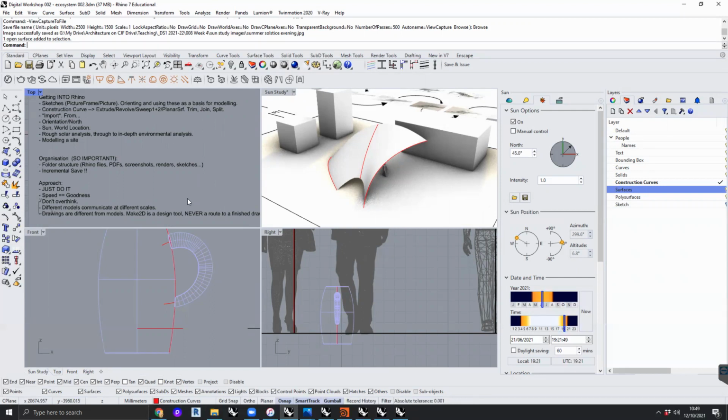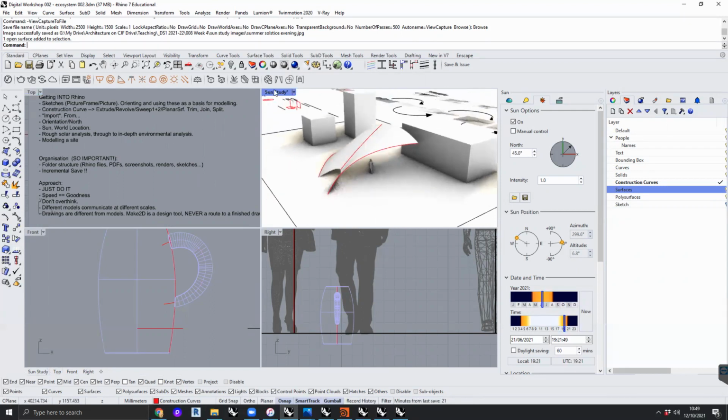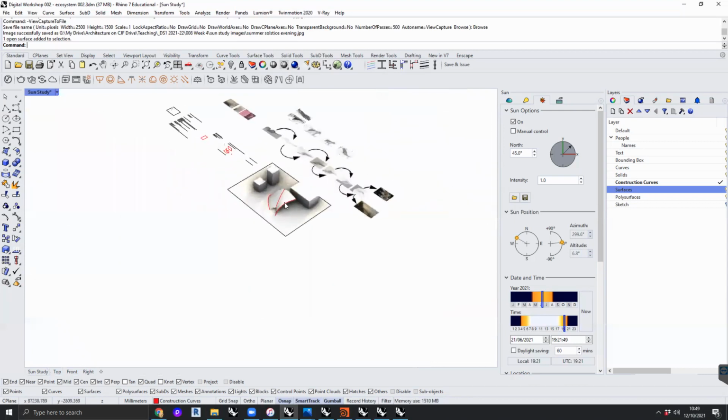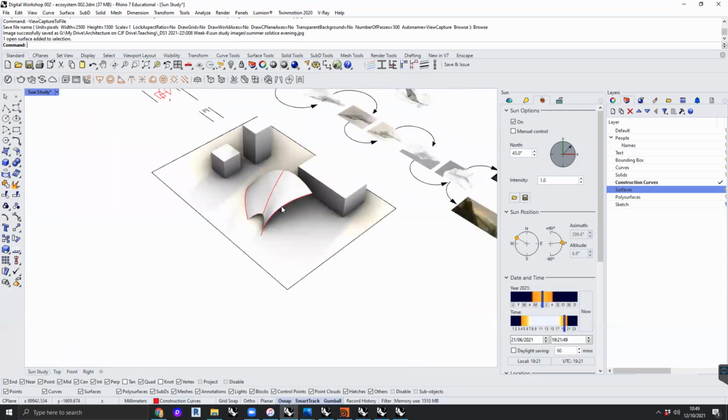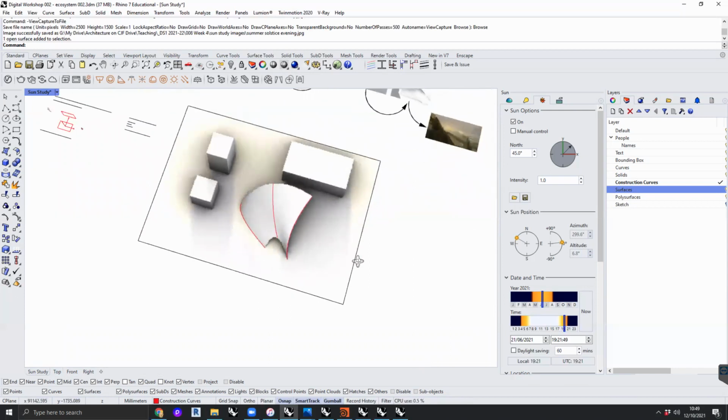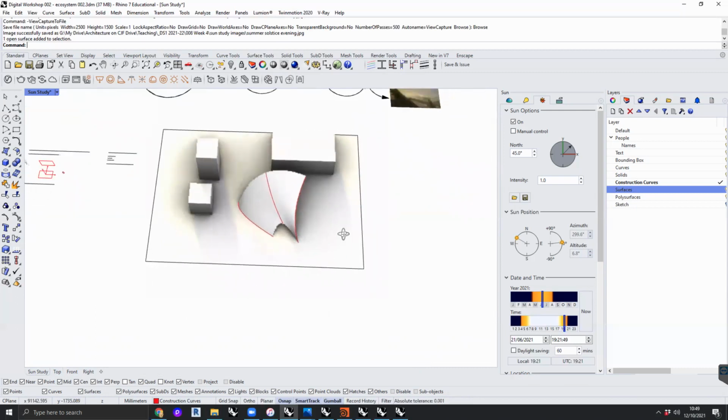Ah, right. Let's do that. 5 minutes. That's a really good idea. Okay. I've got a tutorial in 5 minutes. I need a plan, a section, and a perspective of my project. I mean, it's a rubbish project, but I'm going to use this as an example.